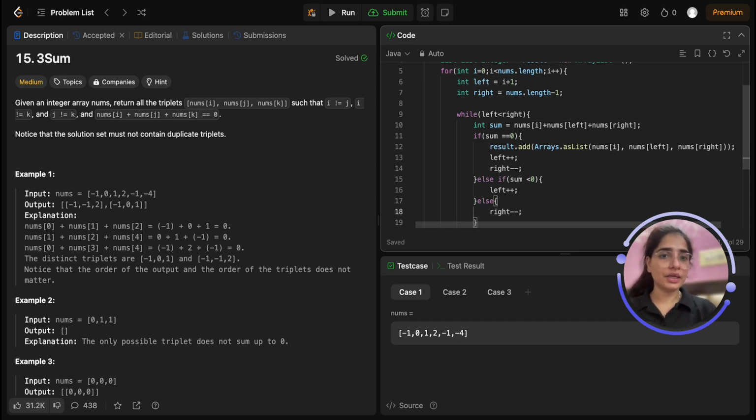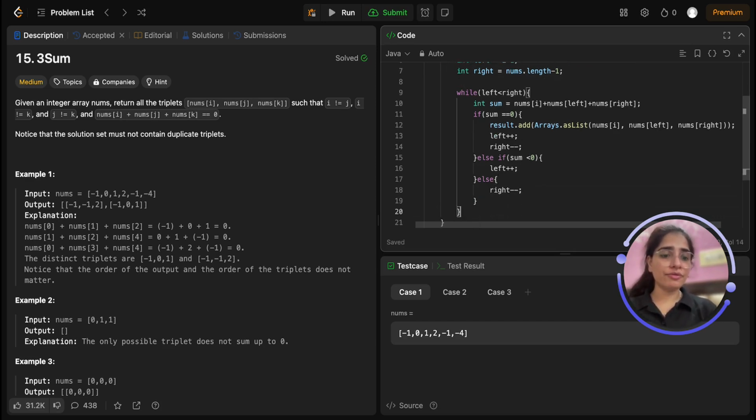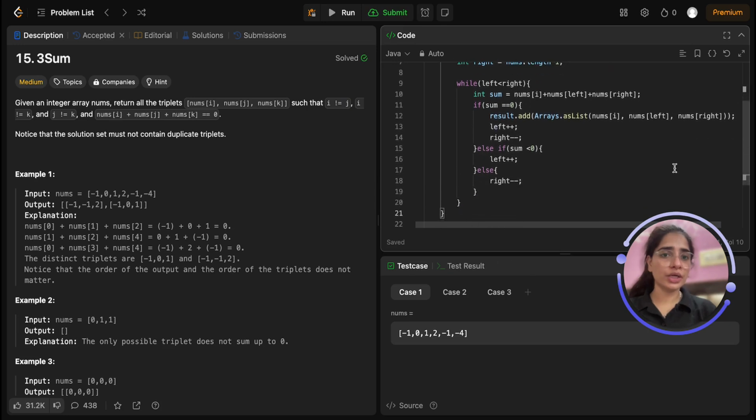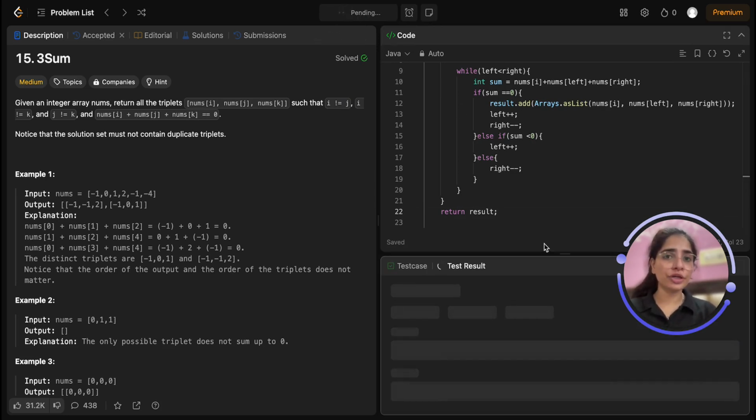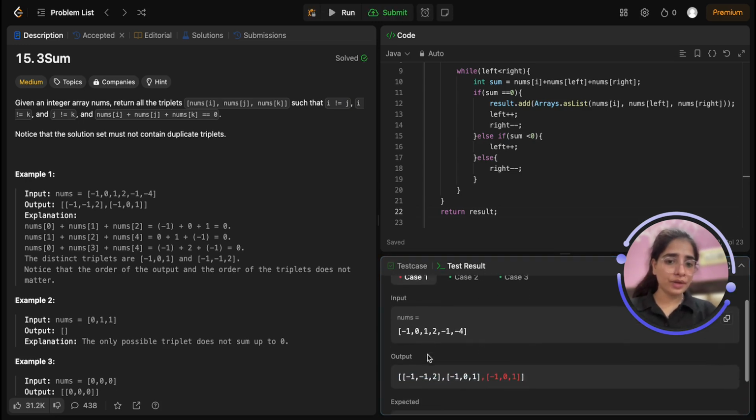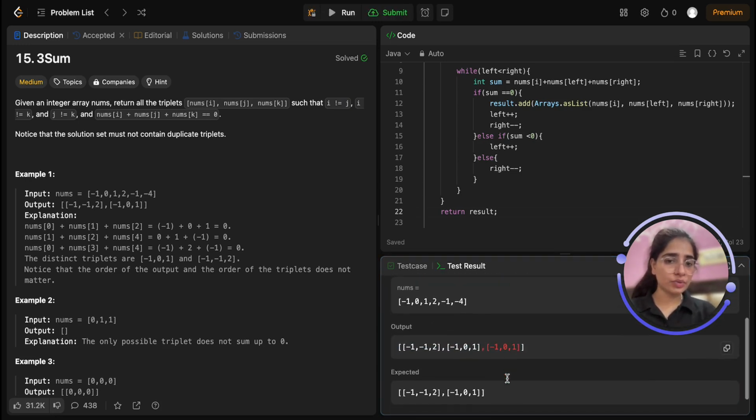That is it. Right? Once my while loop is done, my for loop is also done, I'll try to return the result. But have we handled the cases where I can get the duplicates? Now let's try to run this first, and I'll show you. It will give you the duplicates in it. Okay, so you can see it is giving you this duplicate -1 0 1.